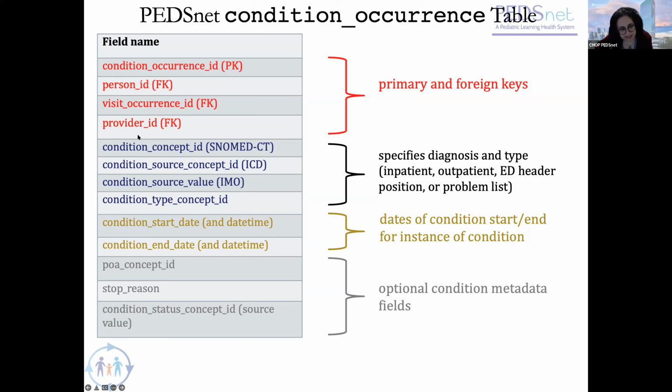And the provider ID is meant to be the provider who assigns the condition, though in PEDSnet we've never actually validated this field. We mostly use the provider ID assigned to the visit.